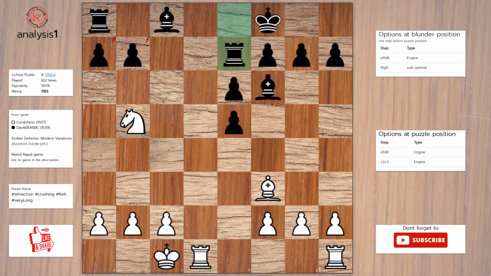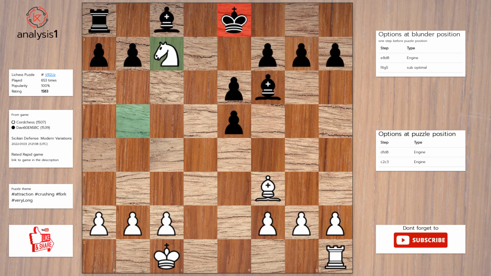Let us go to the next puzzle. The threats are knight takes pawn. Bishop takes pawn. Checks in this position are rook to d8, check. The answer is rook to d8, check. Rook to e8. Rook takes rook, check. King takes rook. Knight to c7, check. King to e7. Knight takes rook.